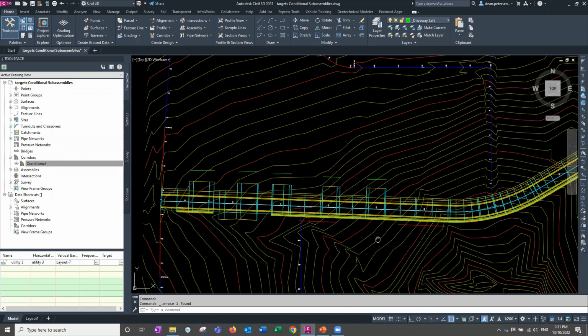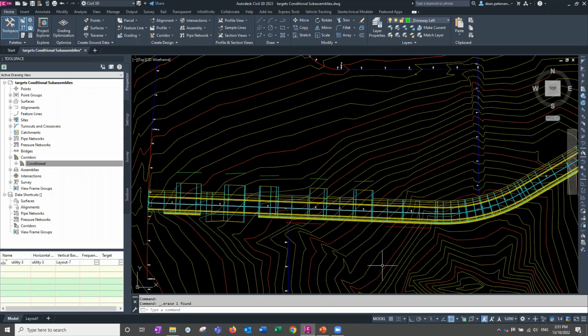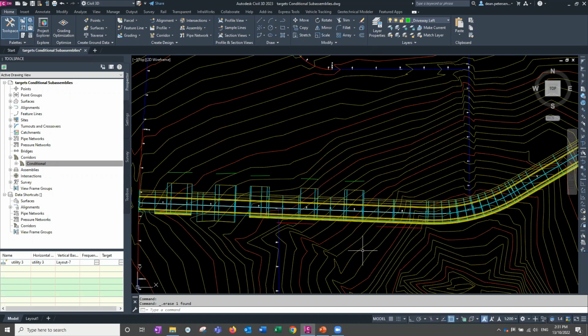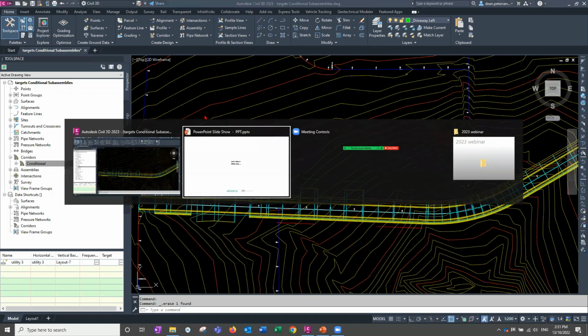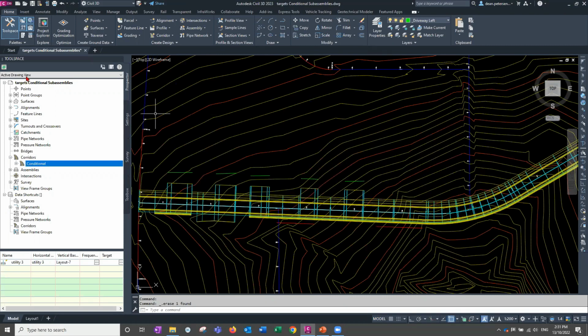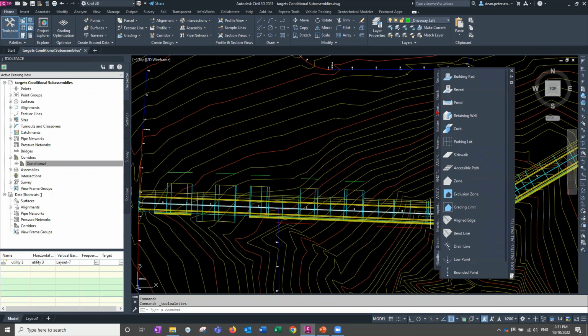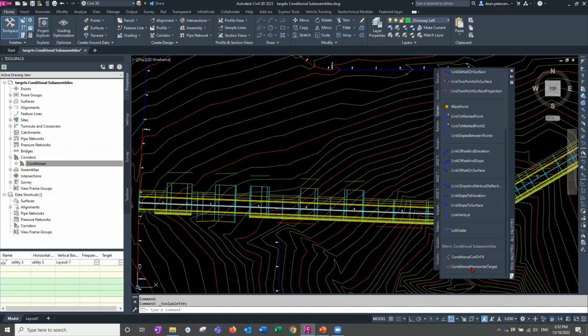For those who haven't seen those conditional targets before, as I say, we do show you that in my advanced training, but just to show you where they are, if you want to go and have a look. It's one of the standard subassemblies, and it's generic and conditional here in the ANZ group. Down the bottom, conditional cutoff fill and conditional horizontal target. So you can build some intelligence into your corridors.